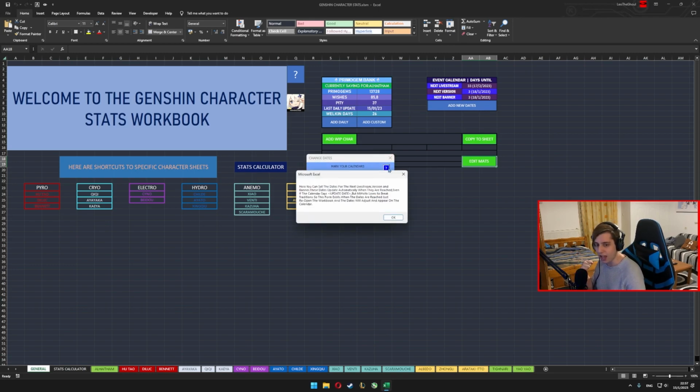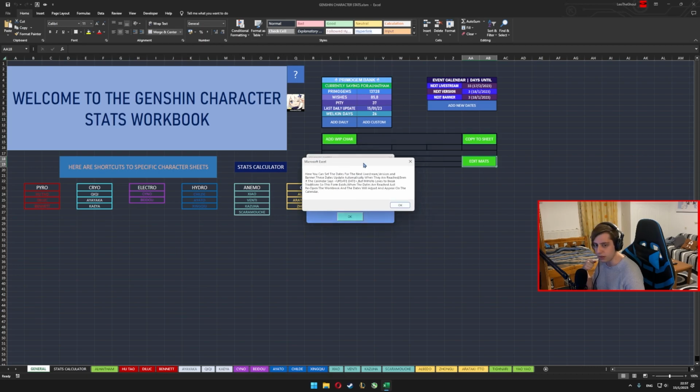This is the add new dates button. It even has a help button here that opens up a very long message box, but let's read it. Here you can set the dates for the next livestream, version, and banner. These dates update automatically when they are reached, even if the calendar says update the date. So when the date is reached, up here it will say update the date. But MiHoYo loves to break traditions, so this form exists. When the dates are reached, just reopen the workbook and the dates will adjust and appear on the calendar.